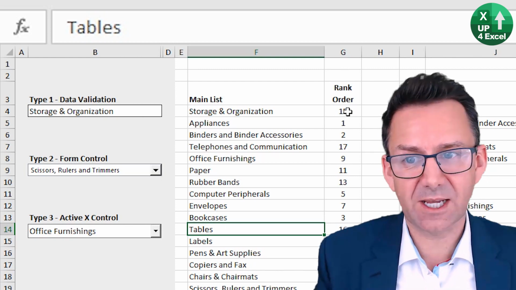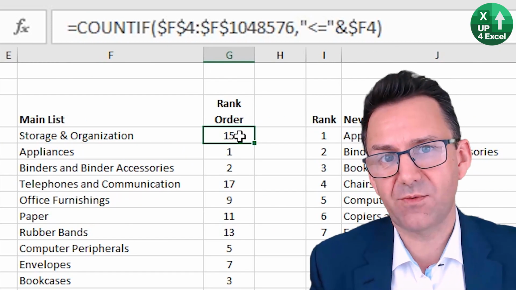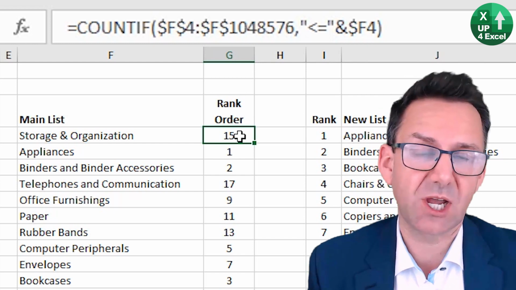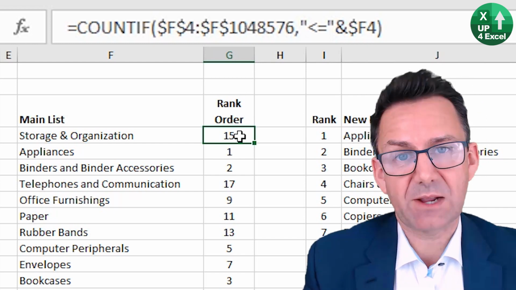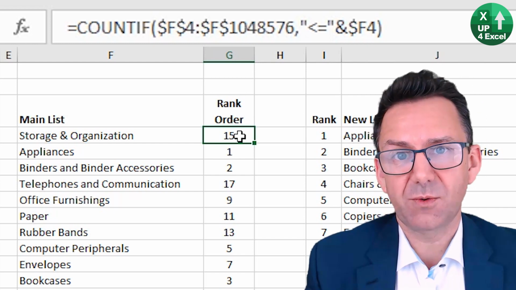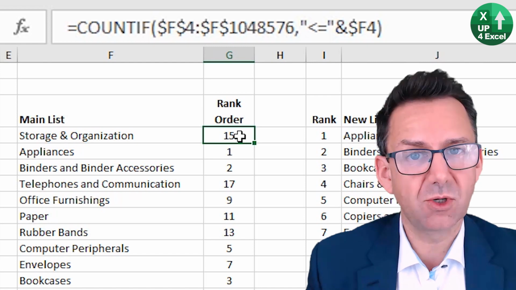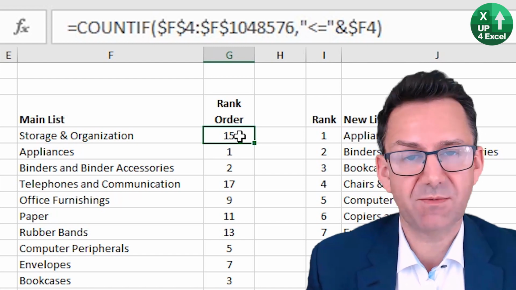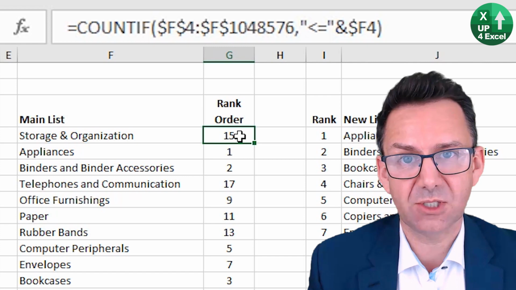So how do I rank it? Well, you can't use the rank formula, it's a bit of a shame because that'd be nice and simple. The rank formula would be good for ranking values, but no good for ranking text. This method will rank text and values.